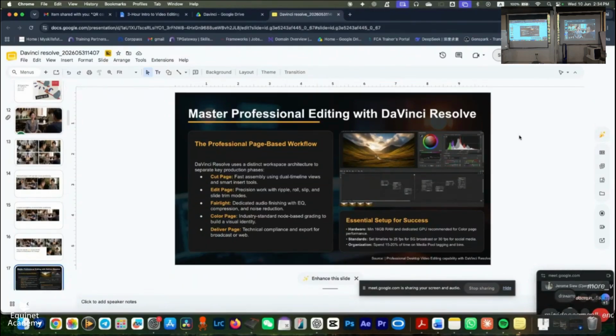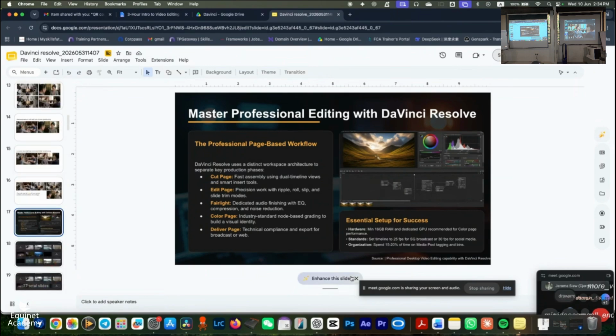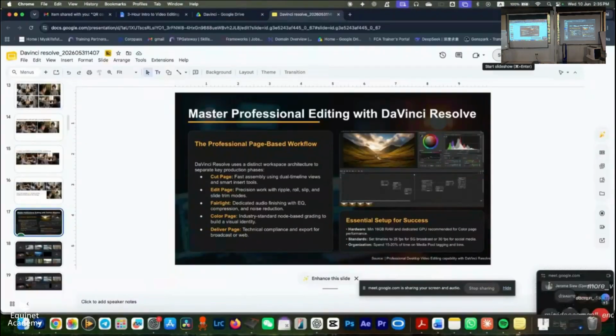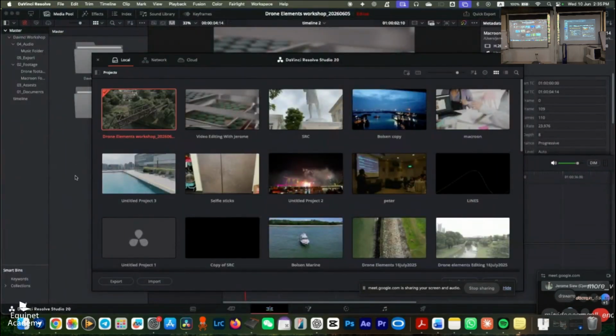Okay, so let me start with a little bit of this DaVinci Resolve. That's why I've got the left and right screen now, because I will be opening the actual software. Okay, so I will recommend all of you to now open DaVinci Resolve. We'll go right down into it.